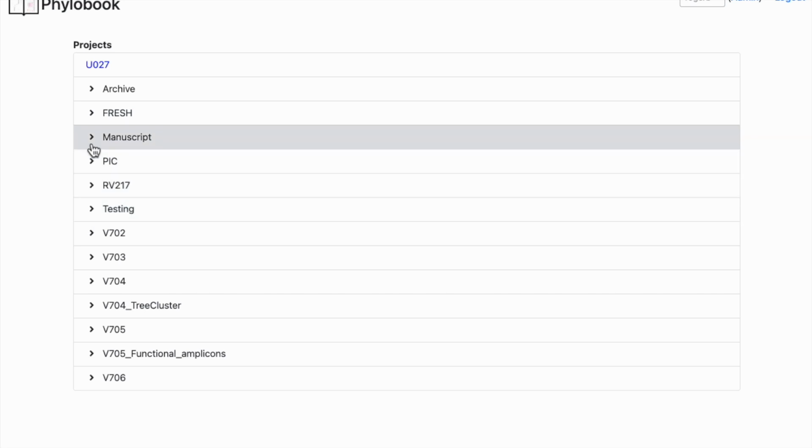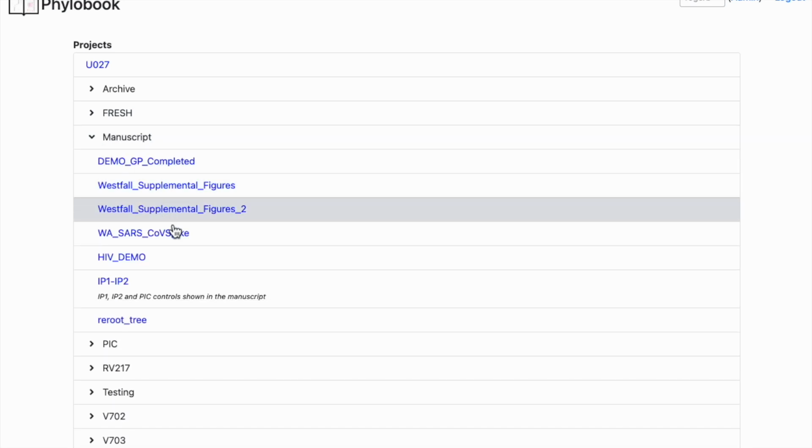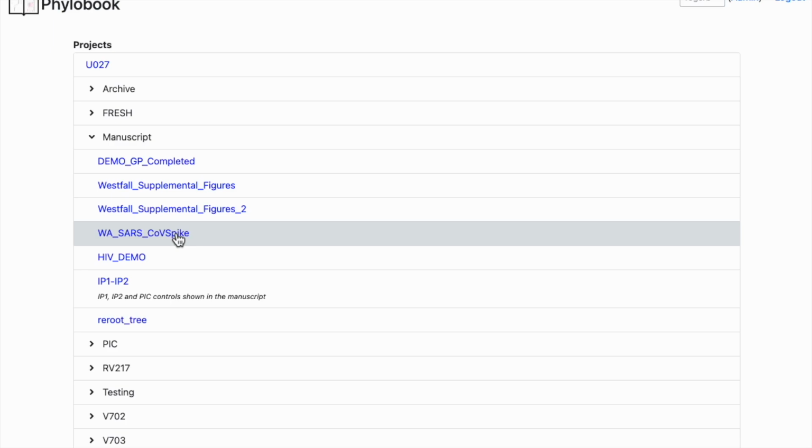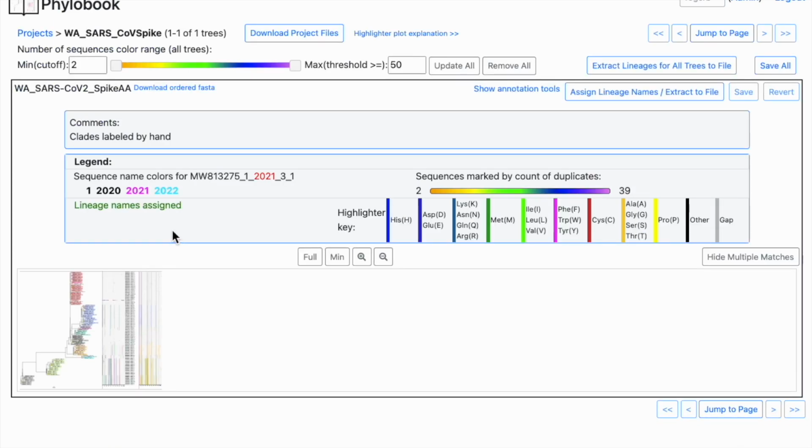I'm going to go into my manuscript data set project, and I have in there a data set underneath this project called Washington SARS-CoV-2 spike. This is also a data set that's available for download with the software. It's a data set that I produced by identifying 10 sequences per month of SARS-CoV-2 spike proteins that were obtained from virus in the state of Washington over time.